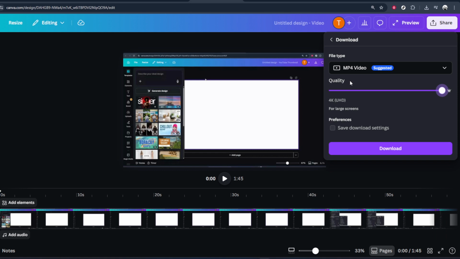When everything is set to MP4 and the quality is at its maximum, you're ready to download. Double check your settings quickly, then click the download button. Canva will process your design, which may take a little time depending on how long and complex your video is. Once it's done, the file will be saved to your device in high quality, ready for you to upload, share, or play anywhere you like.